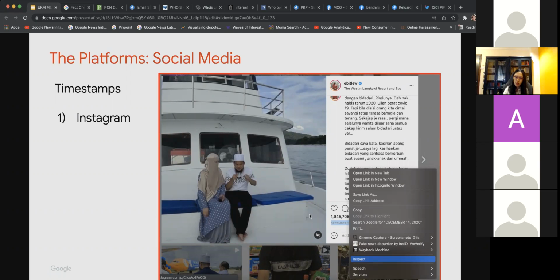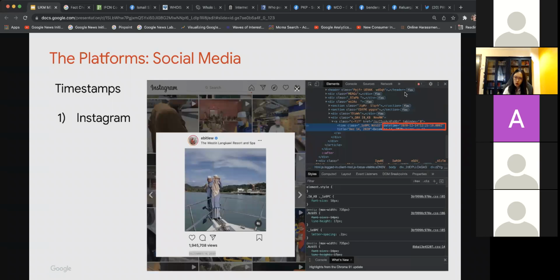Once I hit inspect, I'll get this string of code, but it will automatically highlight this row, and the row that it highlights is actually the date and time. What it shows me is the date, 2020, December 14, and the time is actually in UTC. So I'll need to convert the time into local time.